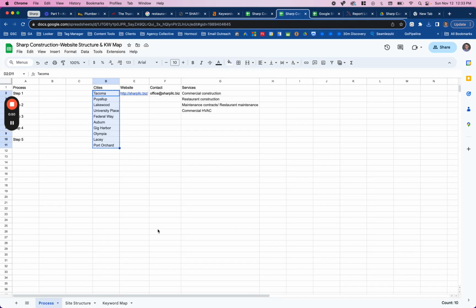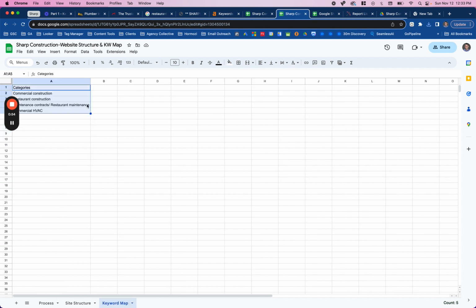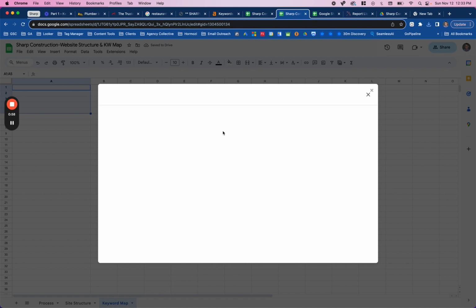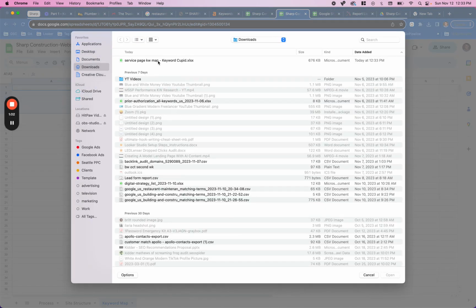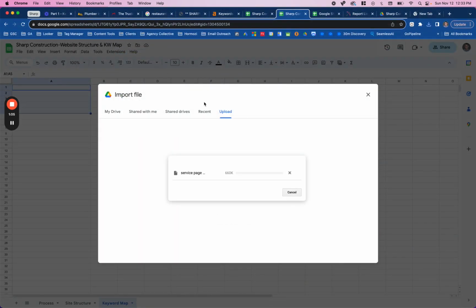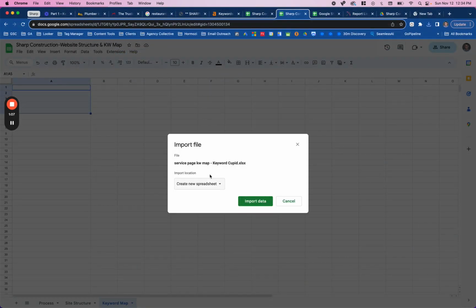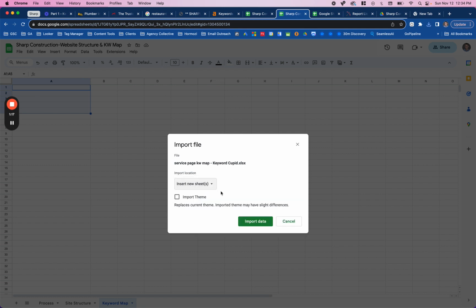Okay, so we're going back to our content strategy Google Sheet. I'm going to import. I'm going to do insert new sheet. It'll insert a new tab. If you do replace, it'll replace the entire thing, all your tabs. If you do create new, it'll put it in a new document. So insert.